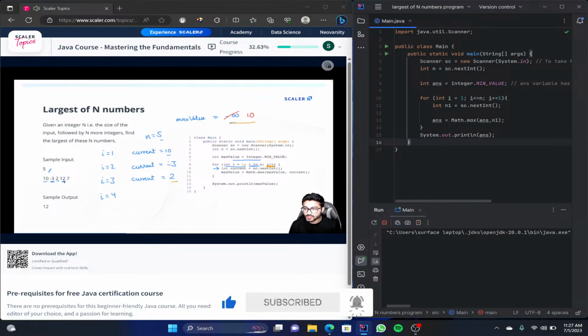In the fourth iteration, the value of current will be read as 12. And in this iteration, we will again compare 12 with our max value so far. Since 12 is a higher value, this time we will update the max value to store the higher number. That is, max value will be updated to 12. Now again, i will be incremented because of i++. We will have i is equal to 5.